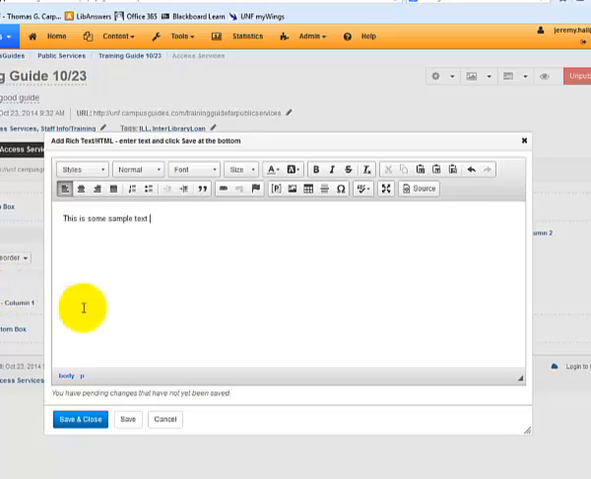All right, I can do the same sorts of things that we can do in a word processor. I can make this bold. I can center it, you know, whatever. It's just a very basic editor, okay?